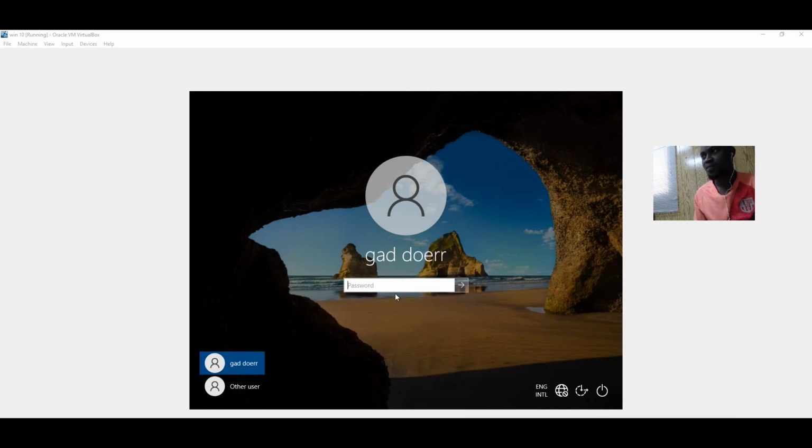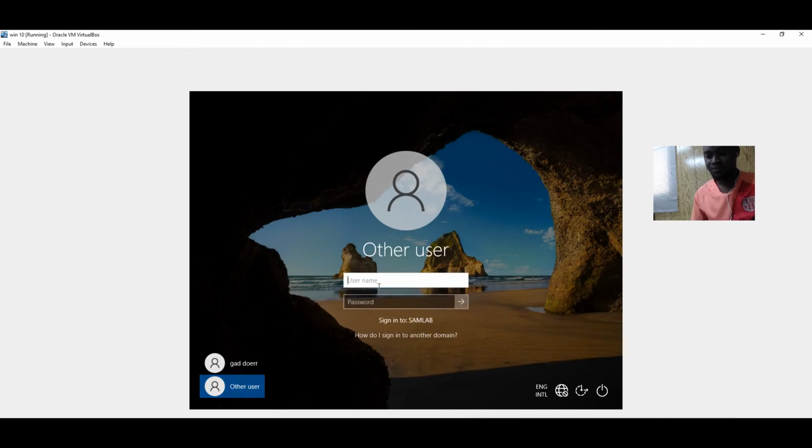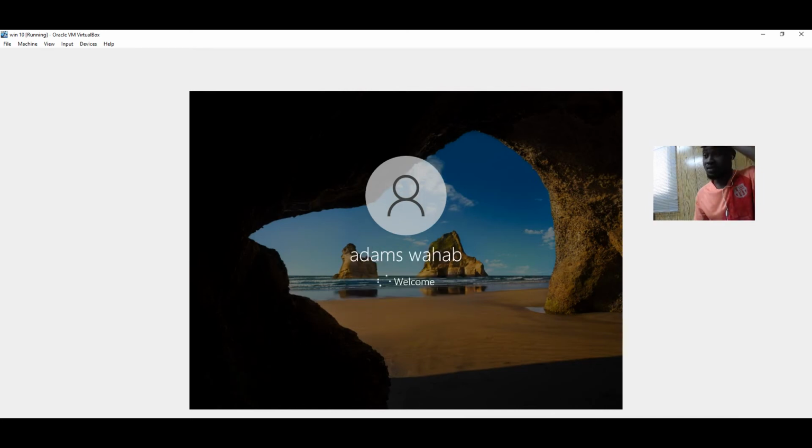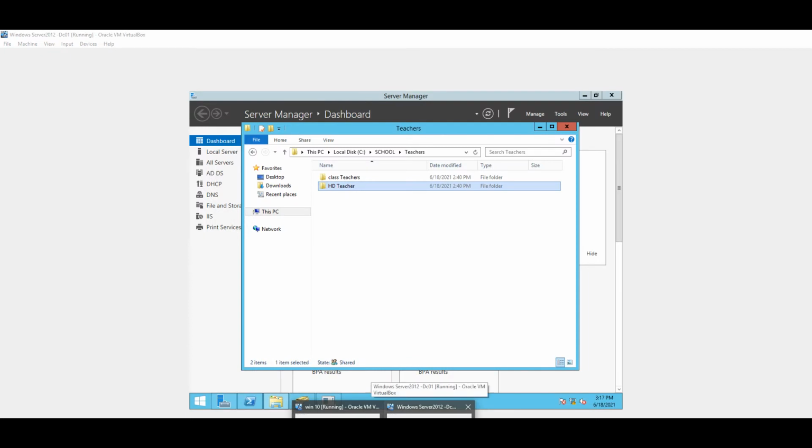So let's come to other department. Let's try one department. This is teachers department. Let's try logging in with Adam dot Wahab, password. Okay, let's open it quick so that we try mapping. We try mapping one of them. Let's look at it and see.